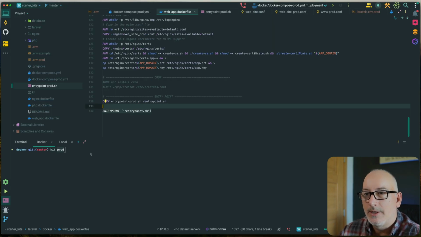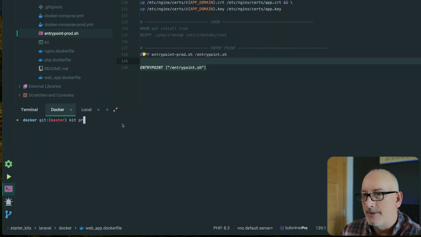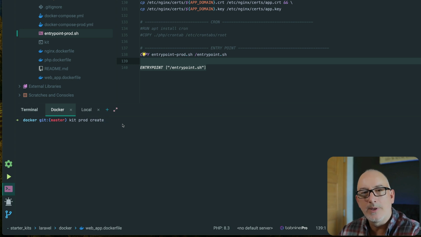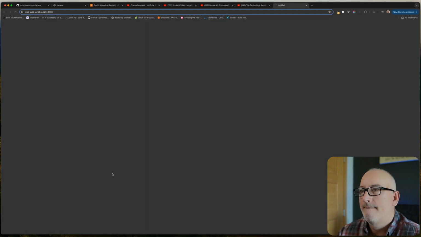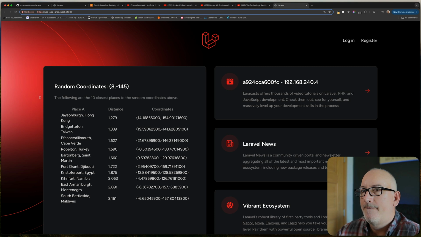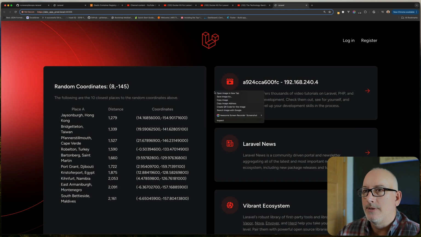So let's take a look at this, and how we can do this now is we can say kit prod create. And what this is going to do is build our image with the code inside of it. It's going to try to start it up, and we'll see it go there. And you can see it already opened up a tab, and the tab is showing content or showing data.